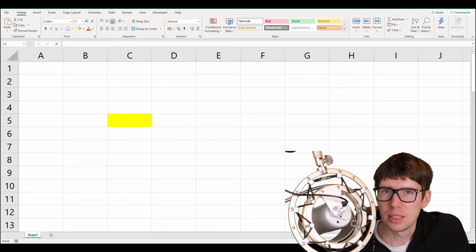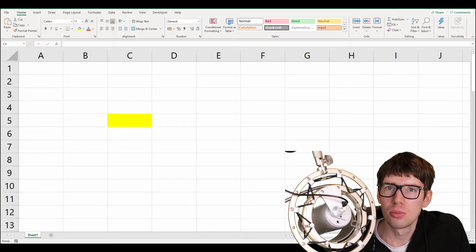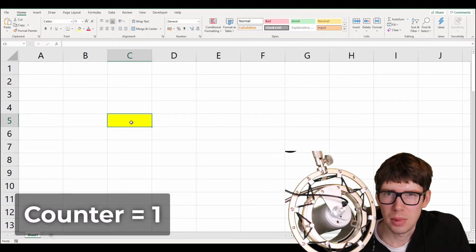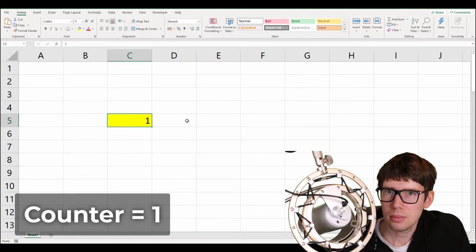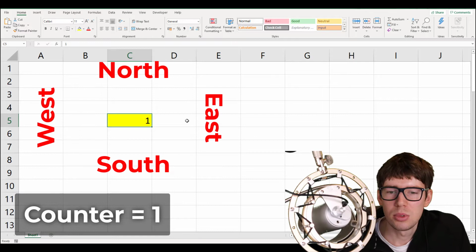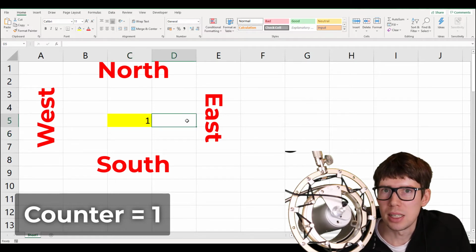Before we jump over to the VBA editor, I thought we could just demonstrate here in the worksheet how the subroutine is going to work. We're going to start out in a particular cell, doesn't matter which one, and we're going to have a counter that is incremented every time we move to a different cell. So we start out by typing 1 in the initial cell. Then we generate a pseudo-random number, and based on that number, there are 4 possible outcomes. Either we move upwards or north, or we move west, or we move south, or we move east.